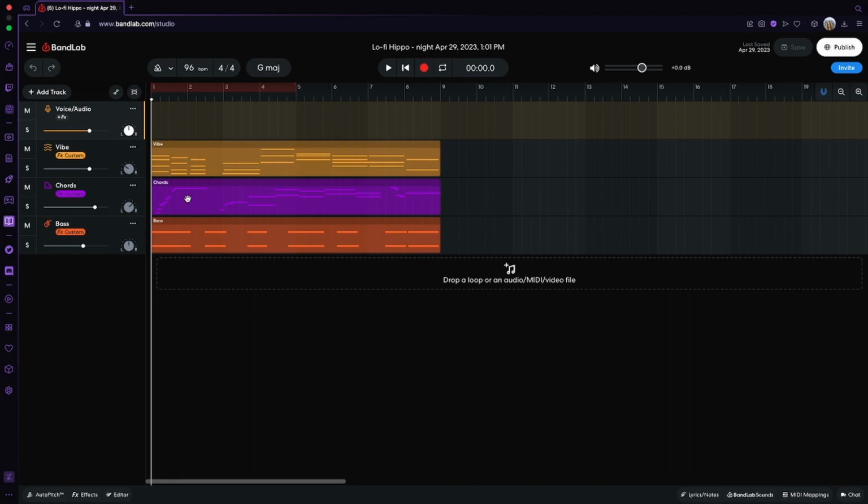So this is what it looks like. It's only 3 different instruments, and it's only like 8 measures long, so it's like 32 beats. I've got the vibe, the chords, and the bass. It's really simple. I could have done way more, but I just chose to stick with that.